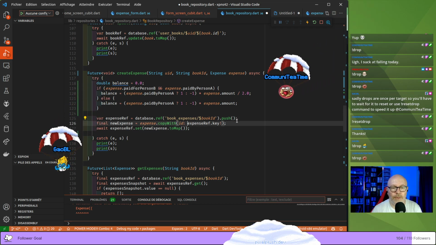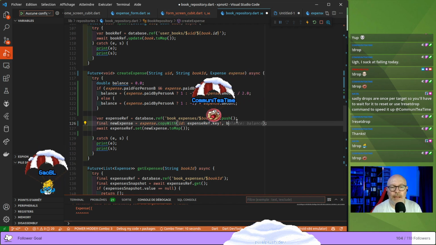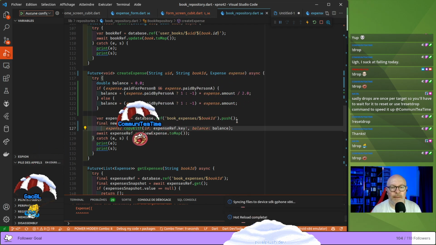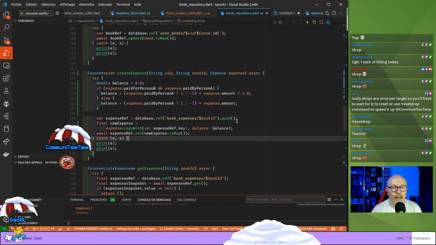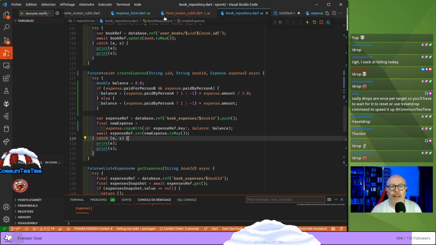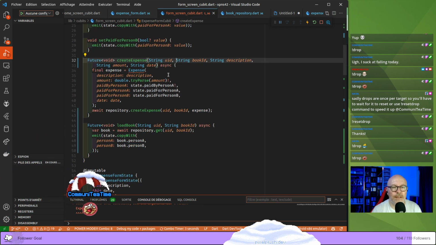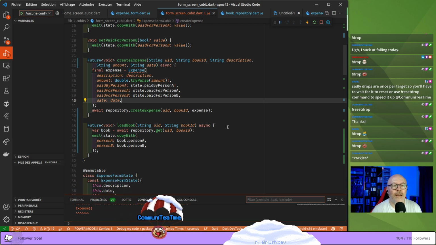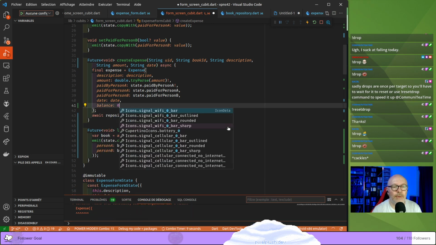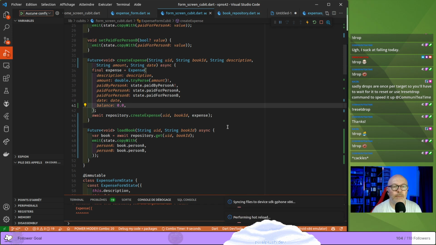I am going to add here the balance. All right, I'm going to create that, and I'm going to do that. Okay, now I have a problem because this is creating an expense with no balance. So we're going to add 0 as the balance of this thing.